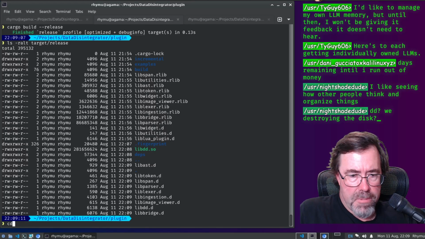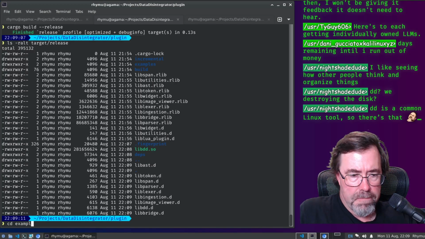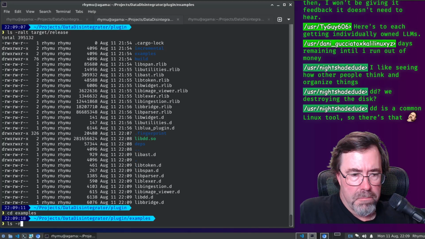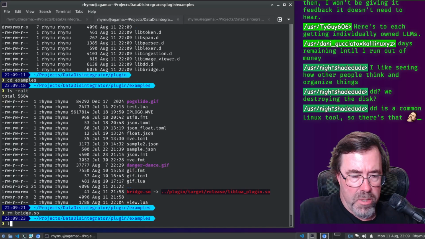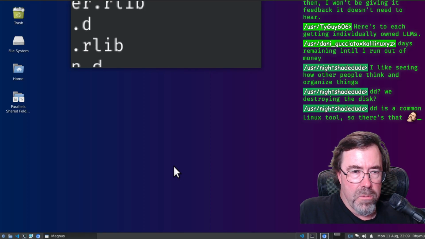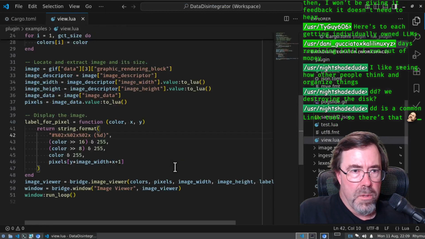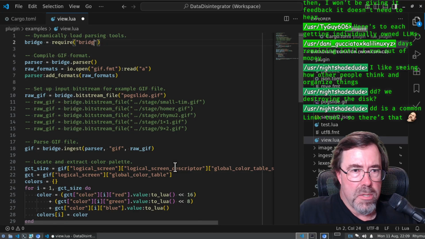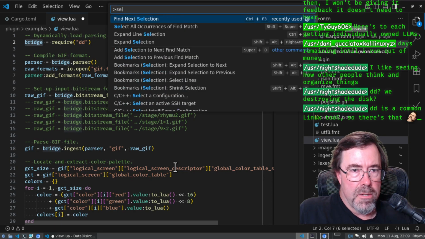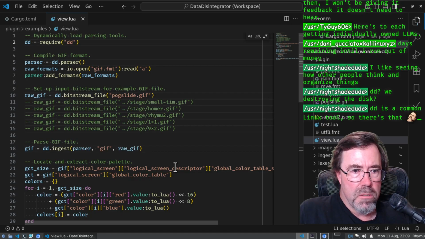Okay, cool. And then under examples, I'm going to remove the bridge SO, and I'm going to ln -s plugin target release libdd.so to be dd.so. And before I forget, I'm going to immediately go into the view Lua and make this dd. And I guess we'll just select all, call it dd, DataDisintegrator, and try to run it.